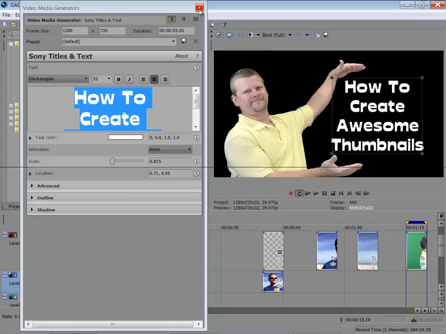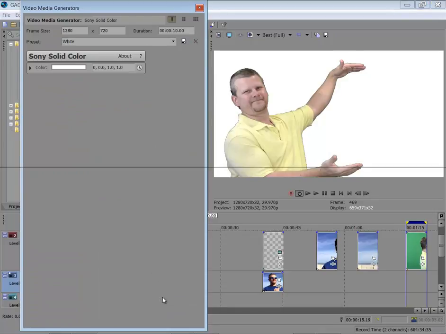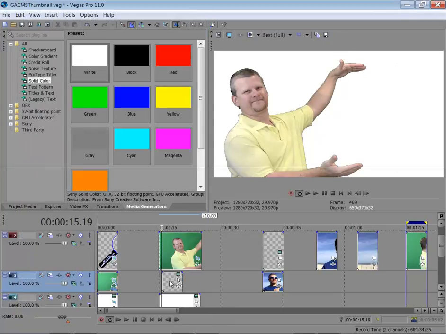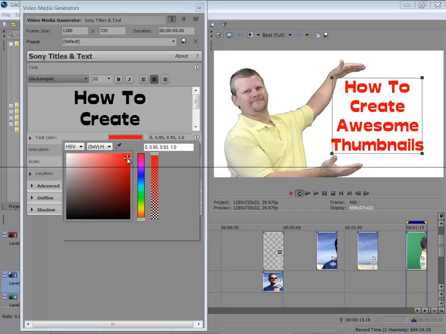Alright, so we're not going to keep it white because I want to put a white background on it. In order to do this, you go over to Media Generators, pick white, and drop it just underneath your screen. And obviously we can't see the text now. So we go to Text, we go to Text Color, and I like that burgundy, and I also like blue, so let's try the blue. Let's do a soft blue.